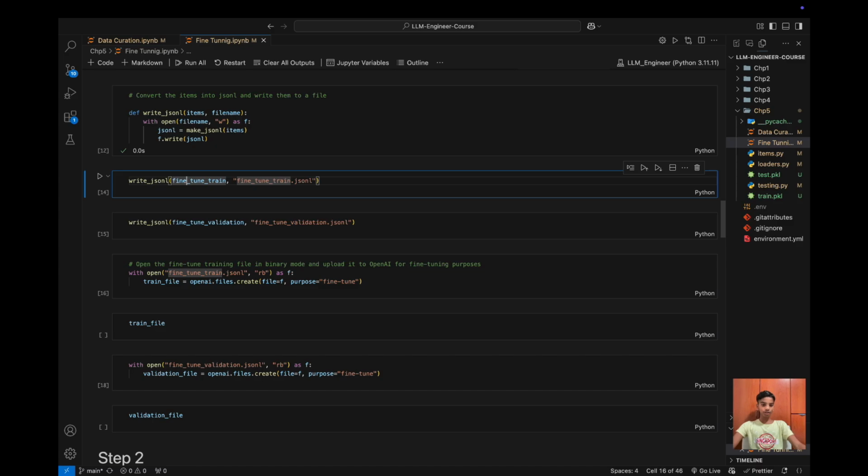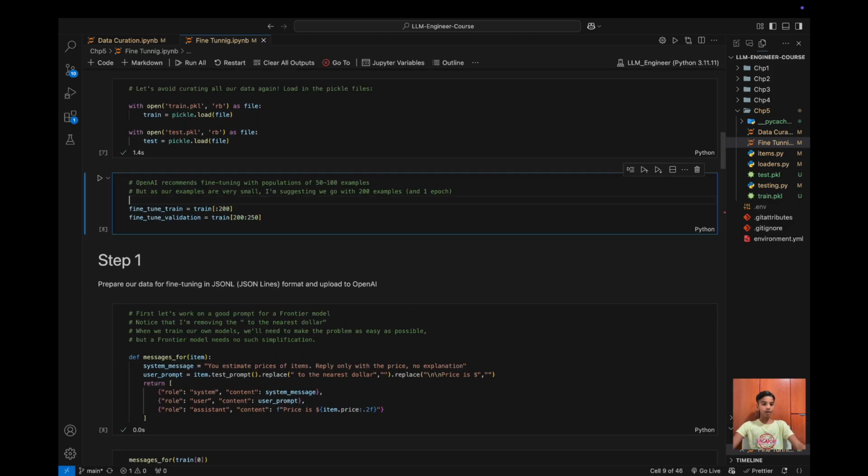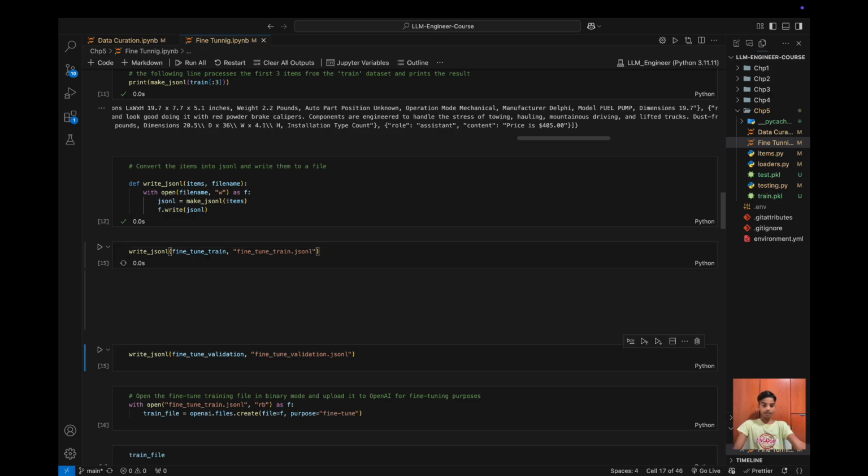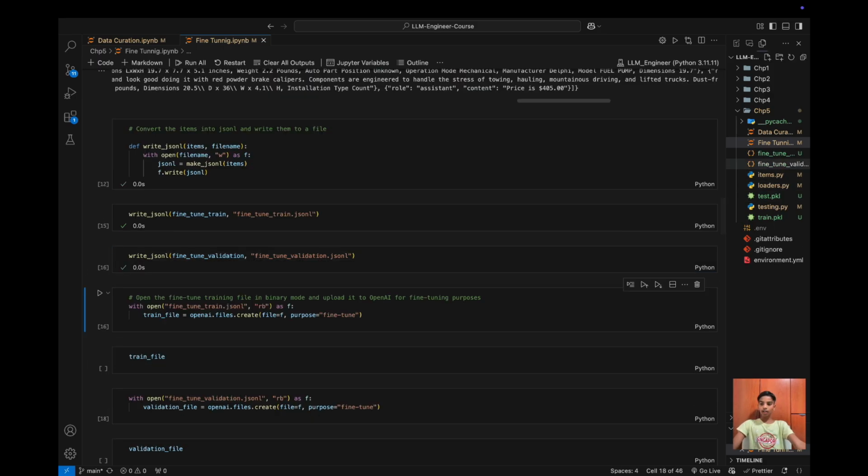So now we say write JSONL fine_tune_train, which is our name, and over here we're providing our JSONL file so that we can pass it into a function. Oh, I forgot to run this over here. OpenAI recommends fine-tuning with populations of 50 to 100 examples, but examples are very small. I'm suggesting we go with 200 examples and 1 epoch. So over here we have fine_tune_train, which is only 200, and fine_tune_validation, which is 200 to 250. Alright, now let's run this, and also let's run this.